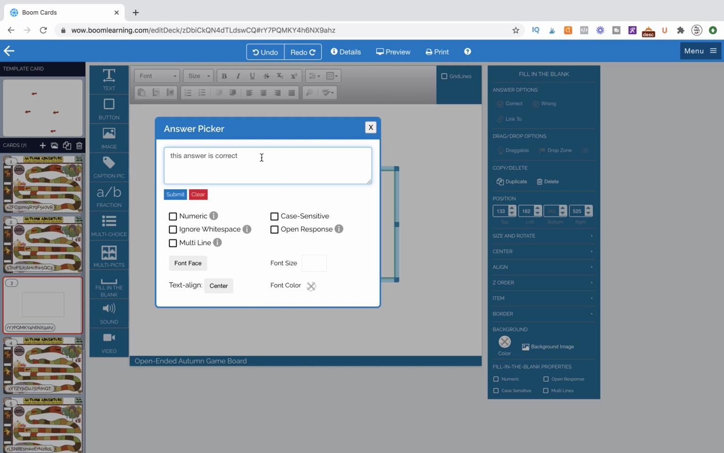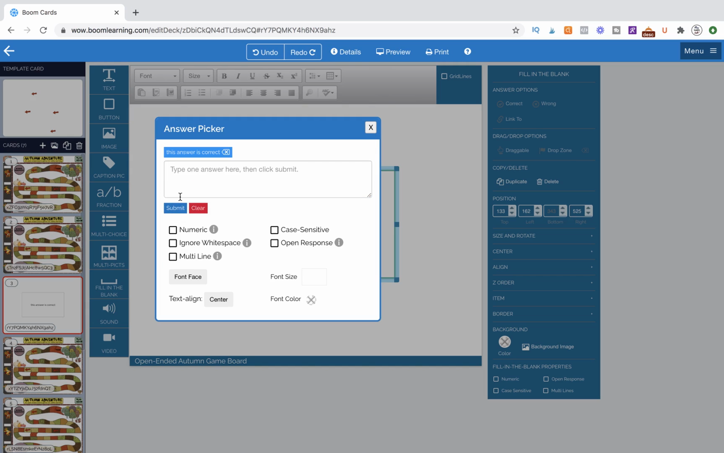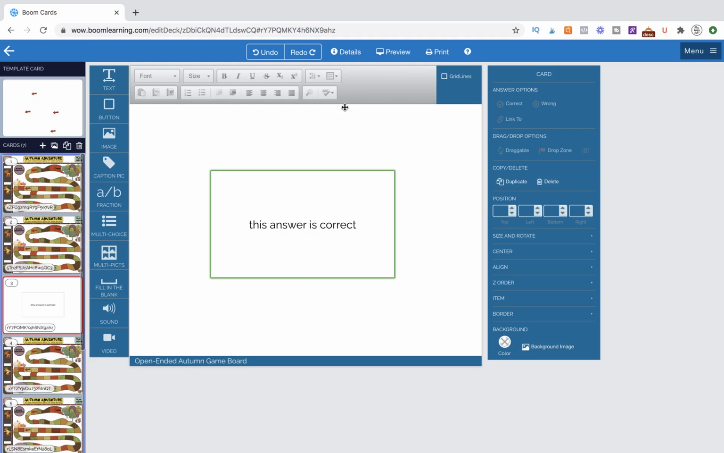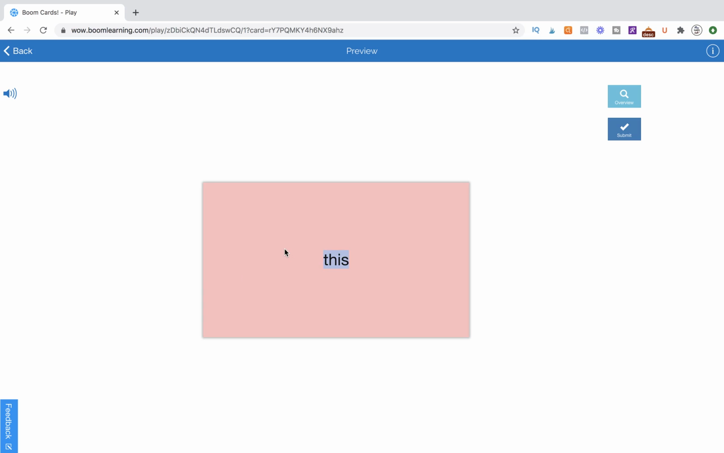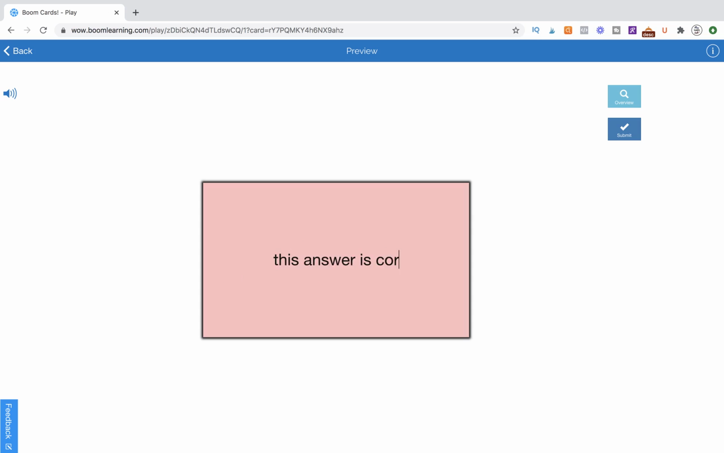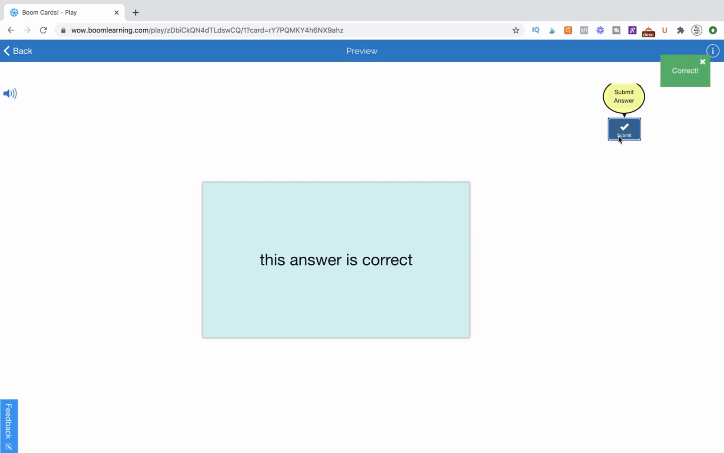Okay, so this answer is correct is what our answer is. So on this one, we are going to actually submit it, okay? And then we're gonna go see what happens, okay? So let's see what happens when we type in this. This is the incorrect answer. Oops. Okay, it says, oops, that's not the answer. So now we got the red feedback, okay? This answer is correct. That is the correct answer. And that corrects it for us, okay?